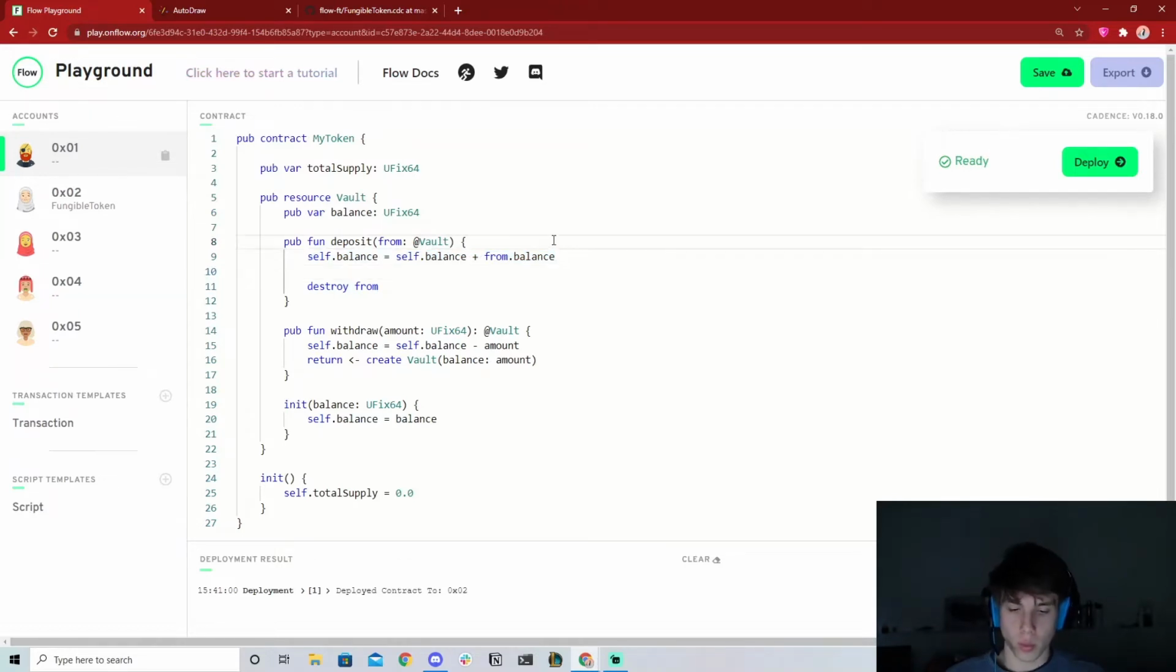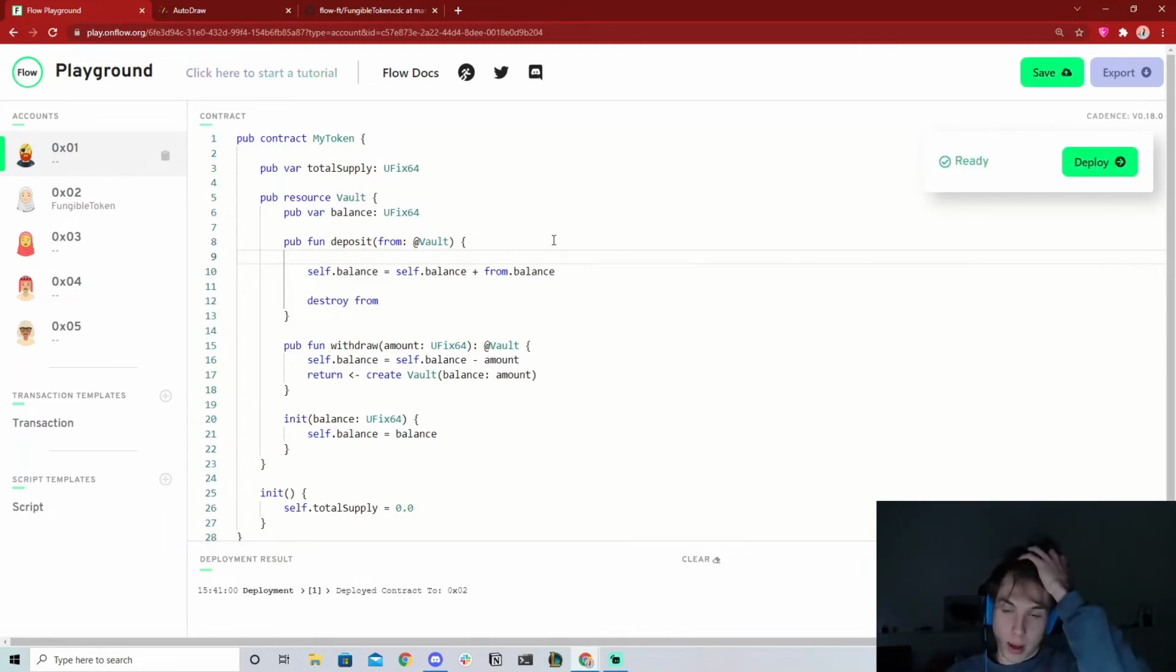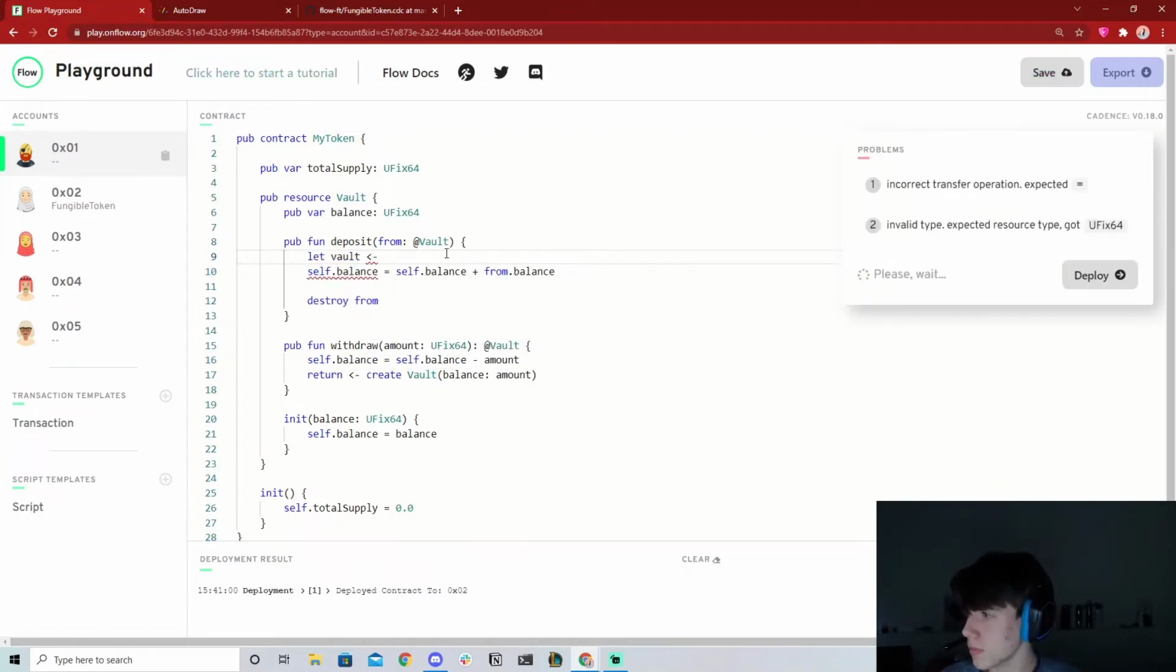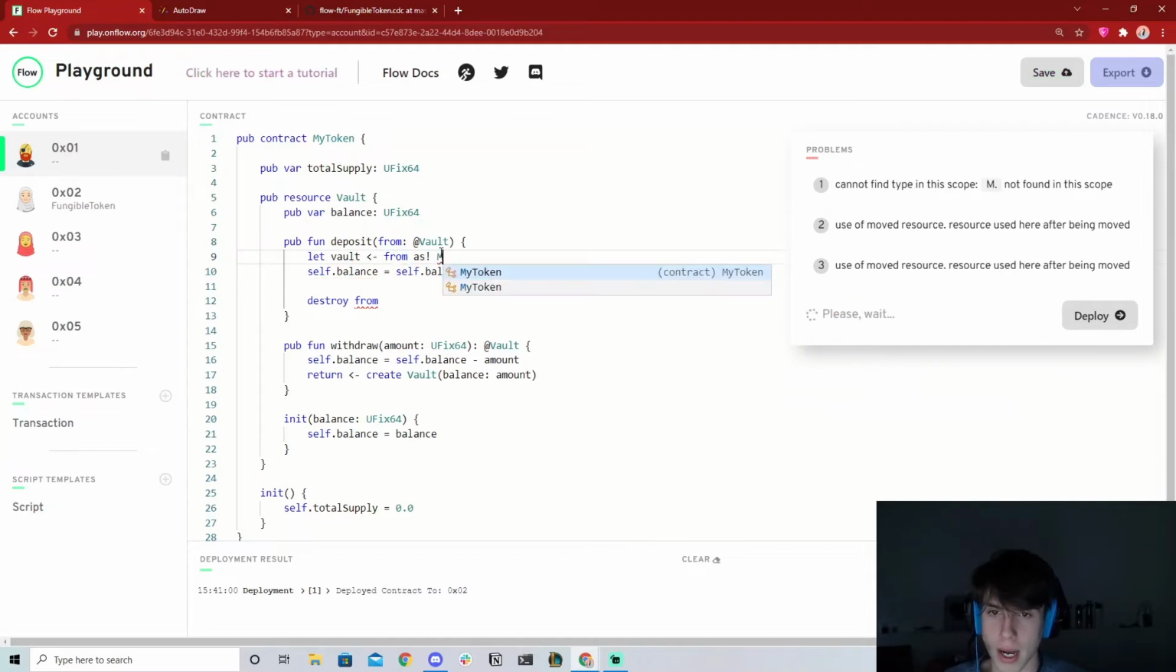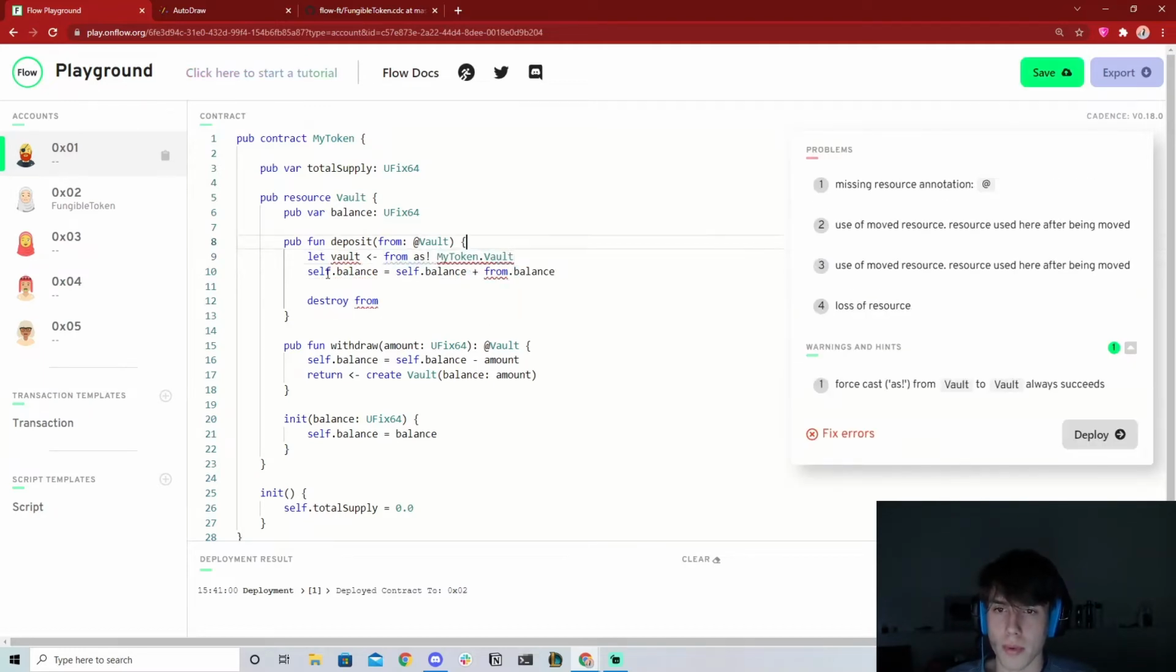Okay. Now, one thing that is really important is that when we deposit this vault, we want to make sure that it's of the type that we are creating. So we want to make sure that this vault is a MyToken vault. The way that we can do that is we can make a new variable called let vault, and we're going to say this is from, typecast to myToken.vault. What we're doing here is making sure that the vault that's getting passed in isn't like ChrisCoin or Dogecoin. We want to make sure it's my token, okay? And so we do that by typecasting here.